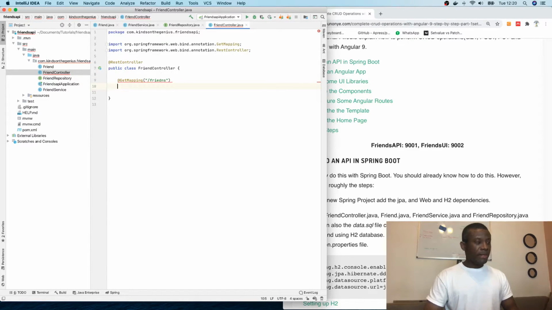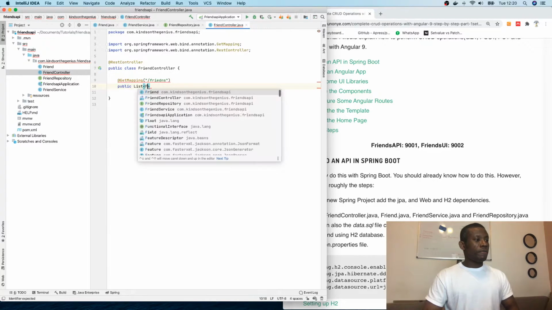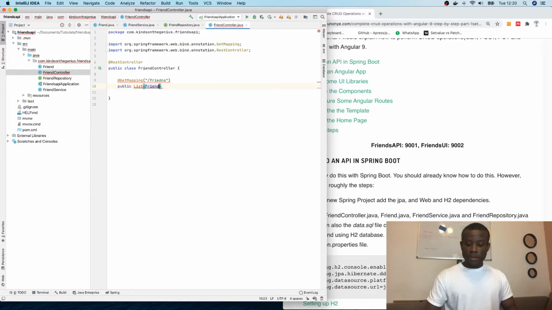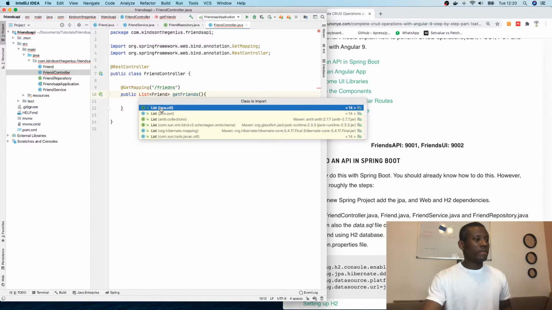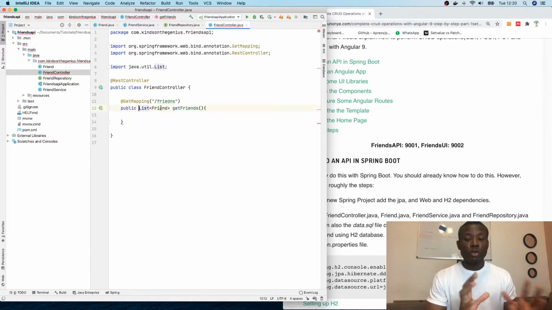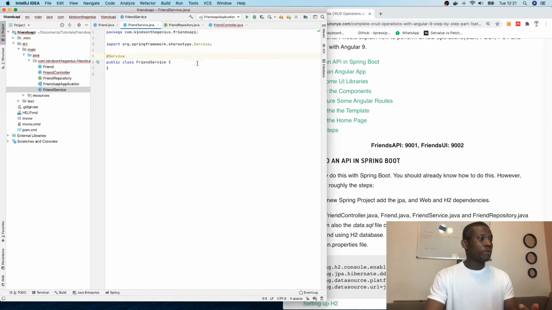Okay, so I'm going to say public List of Friend, getFriends. Now, all right, let's import the List class here. Okay, java.util.List. Now we say that the controller has to pass through the service. So actually all the functions get, post, put, and delete have to be in the service so that the controller will get them through the service. So let's go to the friend service.